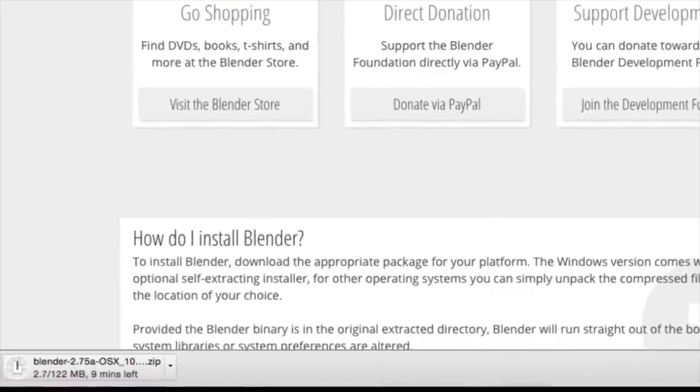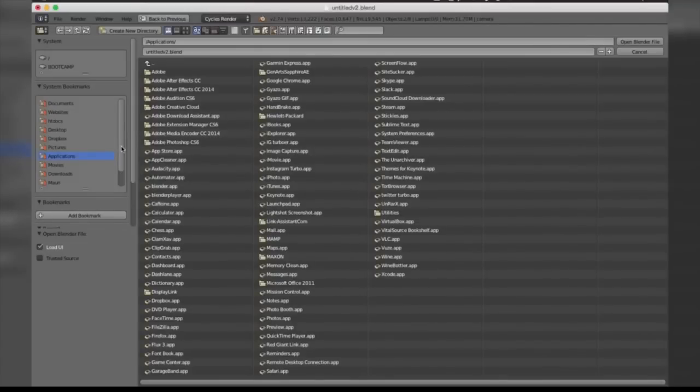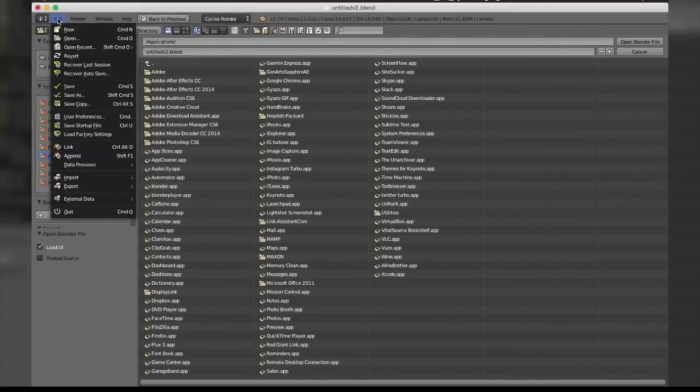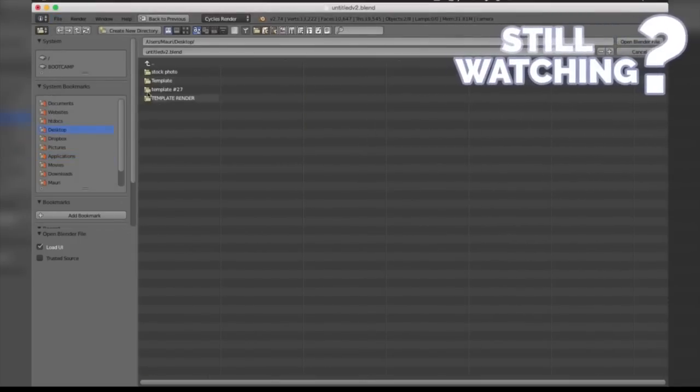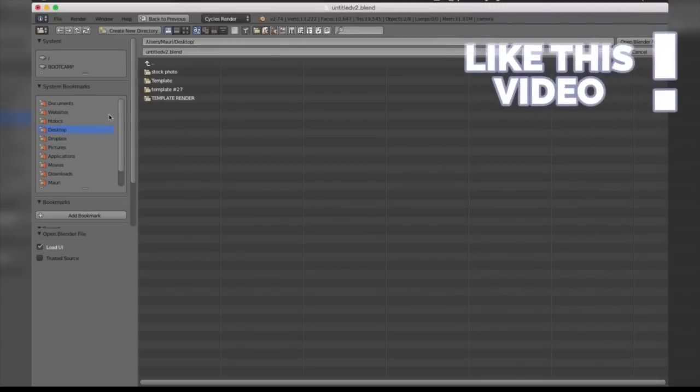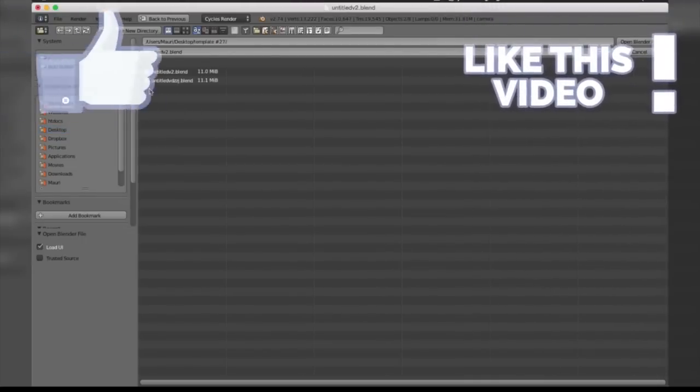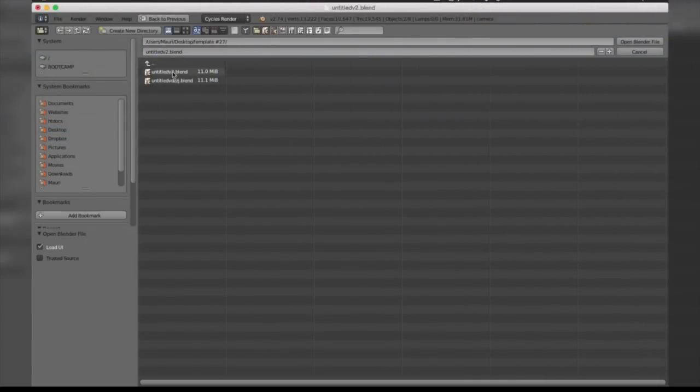Now, the next step after installing the software is actually just opening up the file. So you're going to go ahead and open the program, go to File, Open, and go to your desktop where it's probably going to be downloaded. Go ahead and visit the downloads folder of your computer and open up the program in which it was downloaded. Ours was here and it was untitled2.blend.